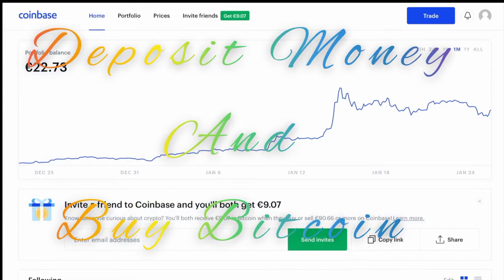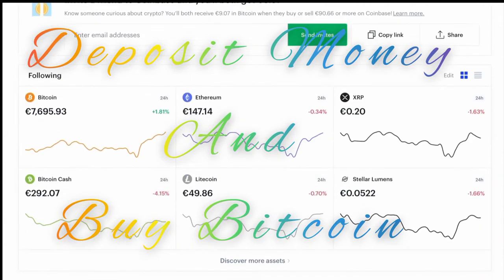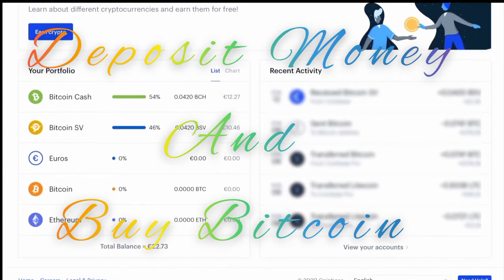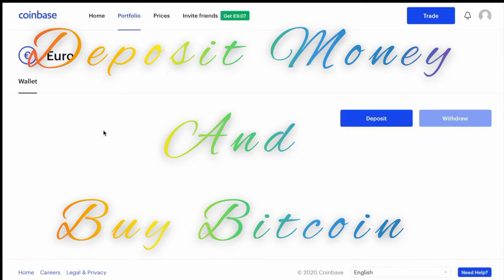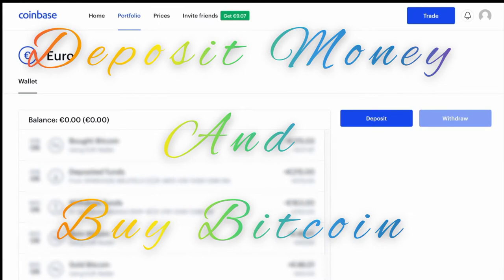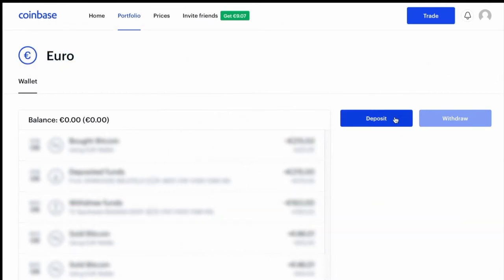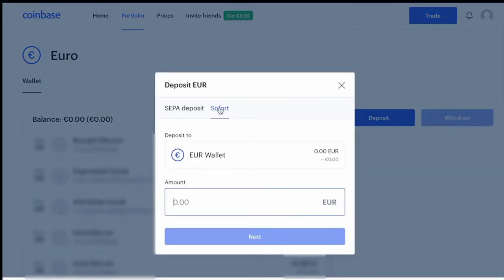I'm logged into my Coinbase account. I'm gonna go down to my portfolio, click on euros or dollars, whatever your currency is, and then click on deposit. Because my Coinbase is linked to a German bank account, obviously my screen is gonna look slightly different, but basically you just enter in the card information like you would on any other website.